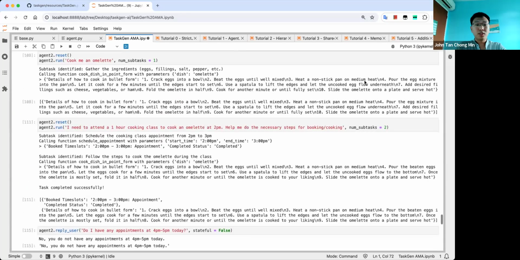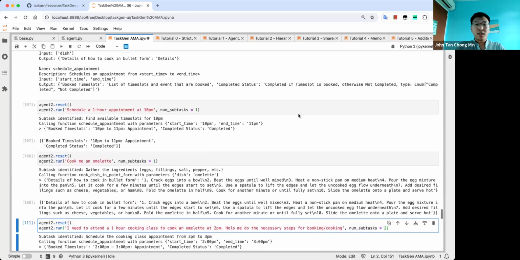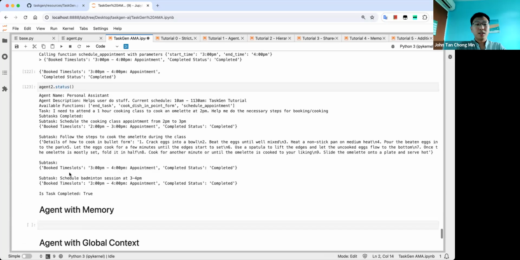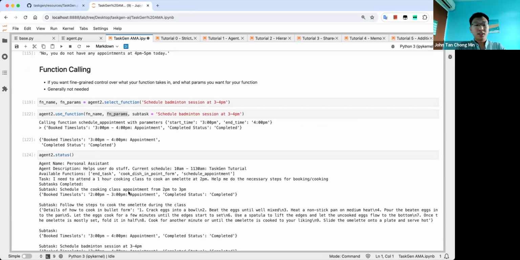If you just set num subtask equals 1 or something, you would see that TaskGen can actually do this for you. You don't have to run this whole thing yourself like that. So this is more or less function calling. You can use the function with stateful equals true or false. This means that if, let's say, I schedule a badminton session at 2 to 3 p.m.